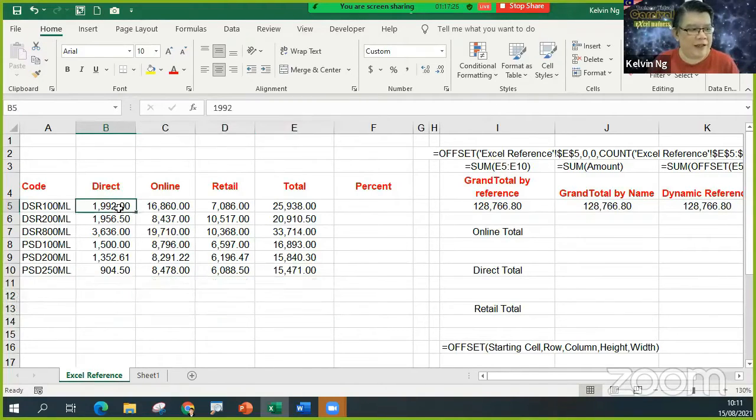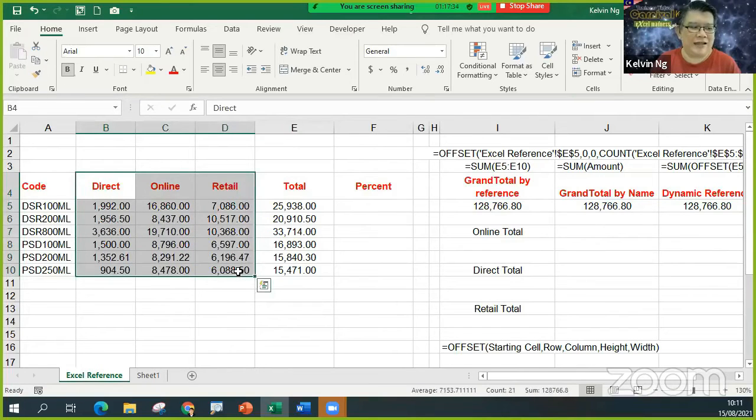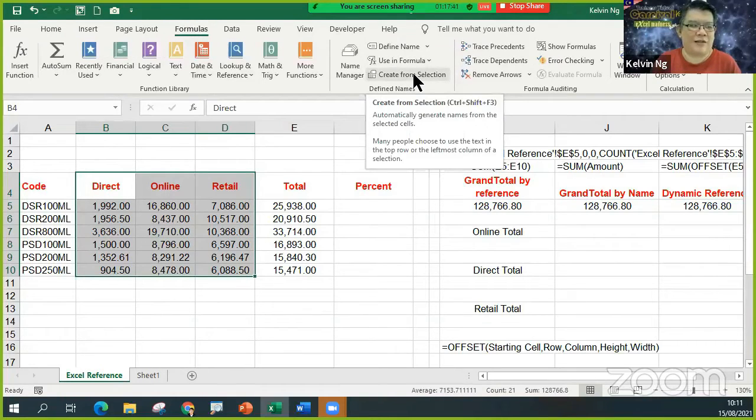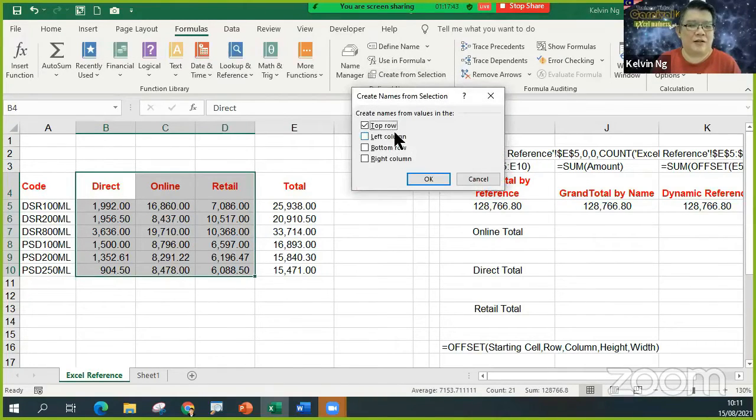I'm going to name this column as direct, this column as online, this column as retail. So all I need to do is just highlight the title with the 6 values below them. I just go to this formula and I choose create from selection. So I'm going to use the top row, which is the direct, online, and retail, as the individual name for the column.